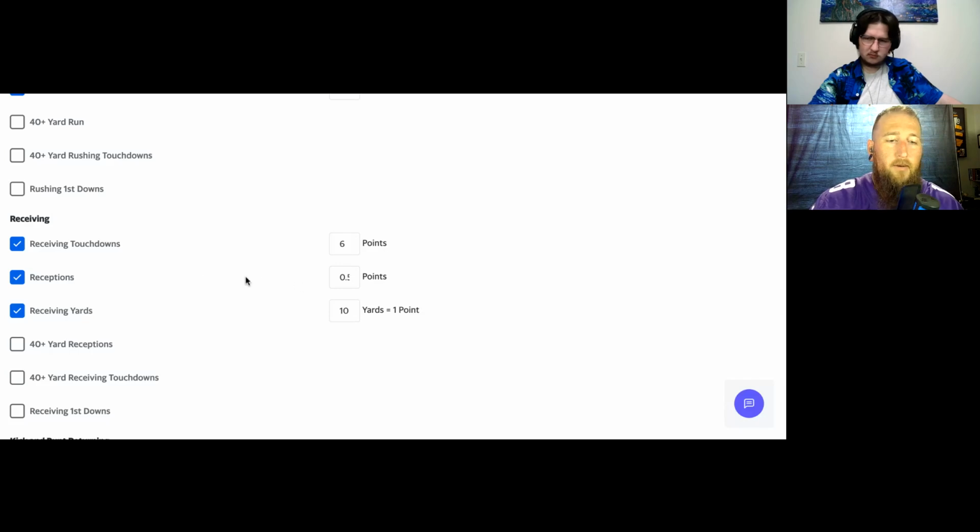Receptions. So this is where we kind of get into what they call PPR, or points per reception. I don't know, I want to say a handful of years ago or so, Yahoo started making half a point standard for receptions, because it's become more of a passing league. I like it. PPR would normally be a full point, so it'd be 1 point per reception.